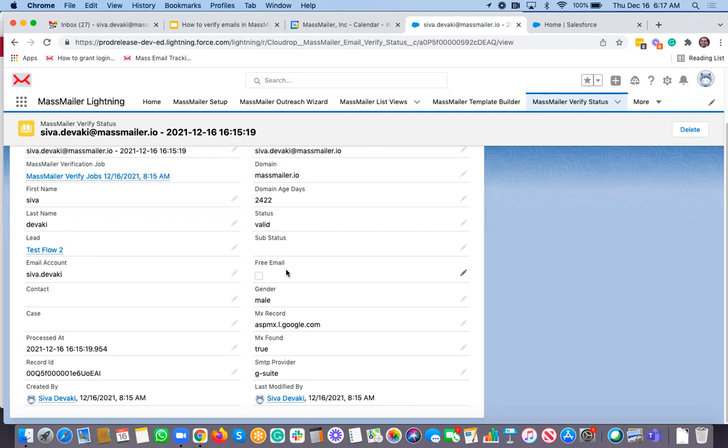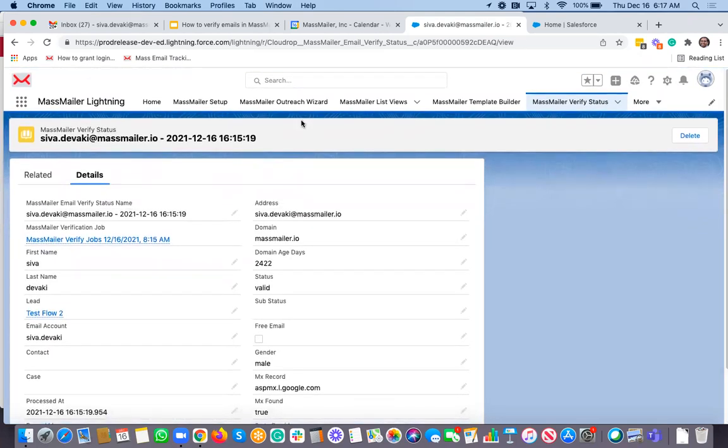But the reason why this additional piece of information would be useful, sometimes you may want to filter them by the domain age, right? Not just by the status and substatus. You may have more requirements in your organization where you have to segregate this data based on the validation information that you're getting. Okay, so that's the reason why we capture all of that. So that's how you validate from the list view.